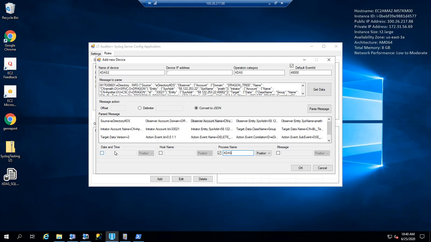If date and time are left unchecked, it is simply made to be the date and time of the machine receiving syslog messages. Host name, if left unchecked, will default to the IP address. And message left unchecked in position-based parsing would give some undefined behavior. However, for JSON token-based parsing, leaving it blank is okay. So now that we have all the data we need, we can select OK.